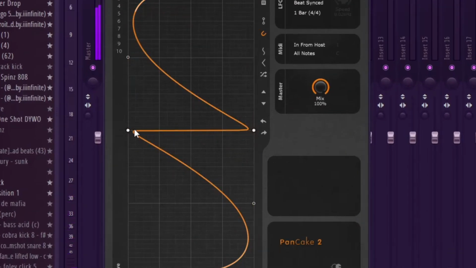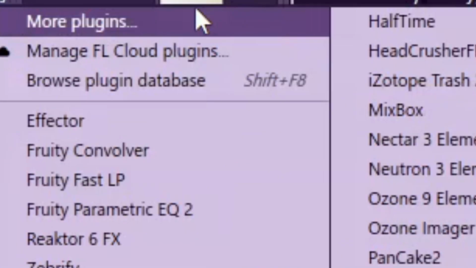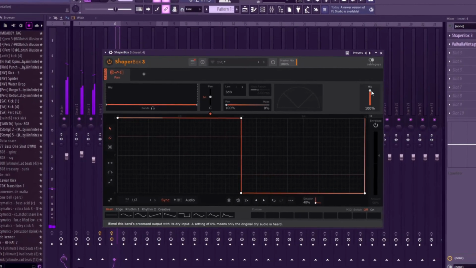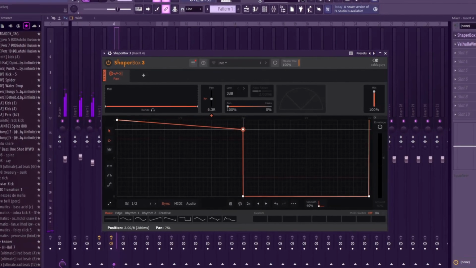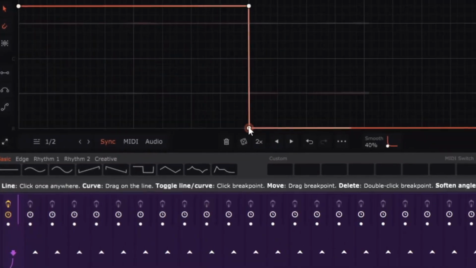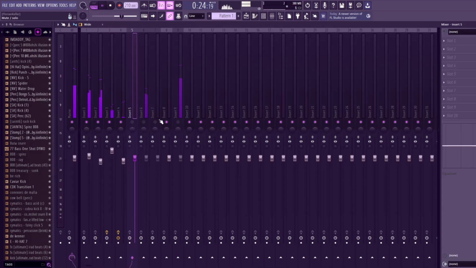Why can't I just move it? Okay, we're gonna use Shaperbox because this is pissing me off. Yeah, let's put it down a little bit, you know, like that, maybe. Yeah, let's not think too much about it. Let's get right into the next layer.